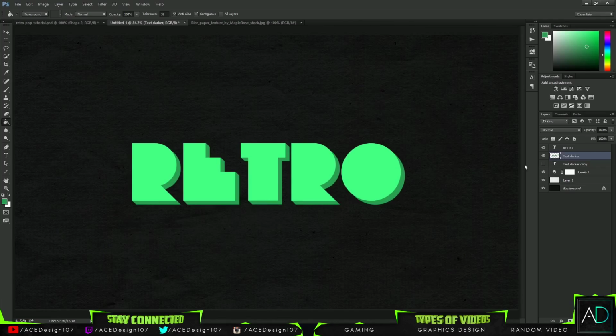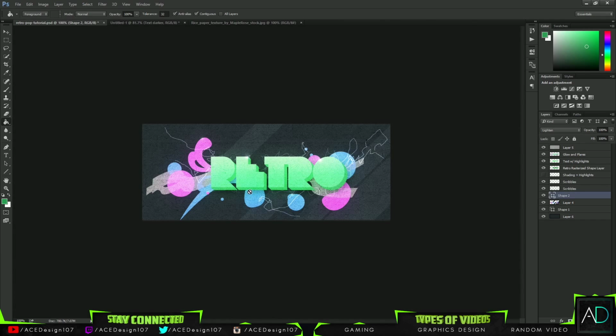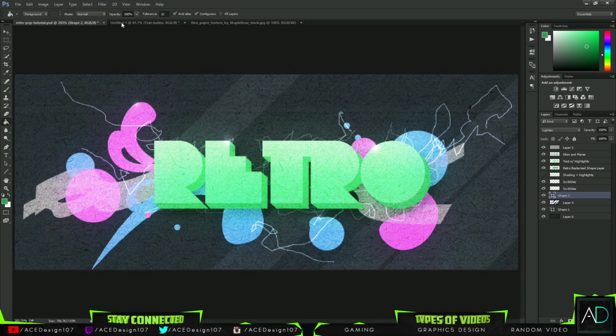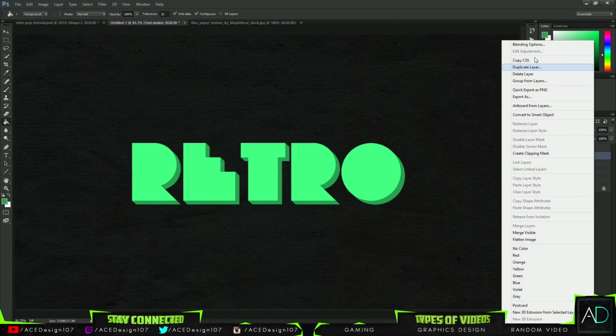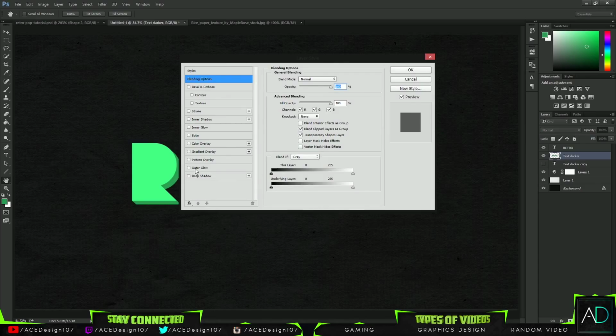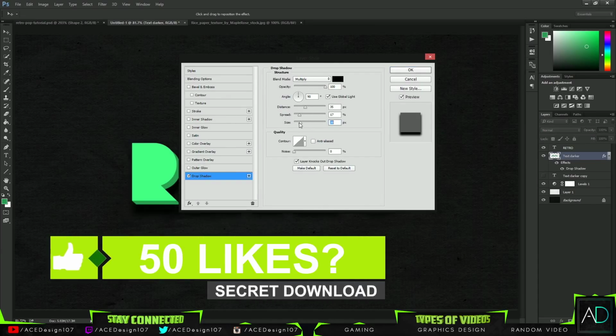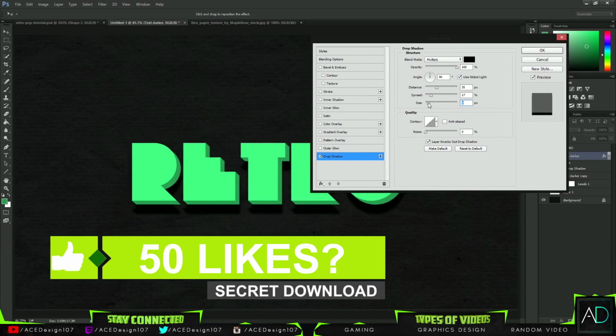So I've got this done, and I've got that long shadow, so it looks really cool. Now with this one, you can see that the text has a drop shadow on it. So what I'm going to do is go down to this long shadow, go to blending options, and then add in a drop shadow. And for this drop shadow, I'm going to make the size not too large.